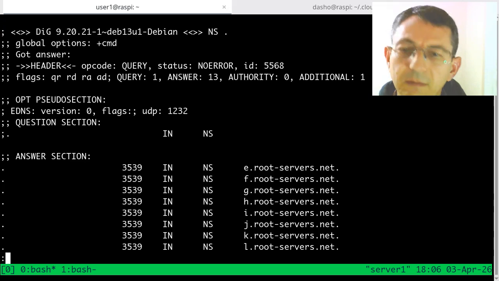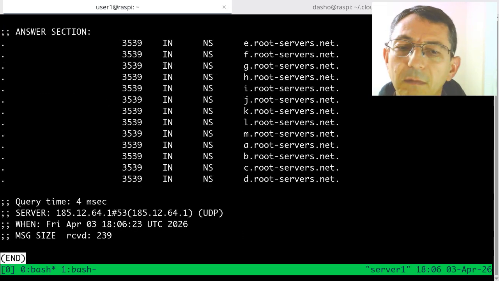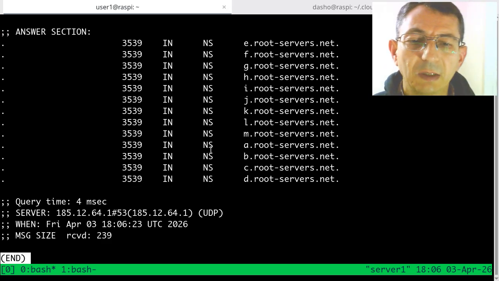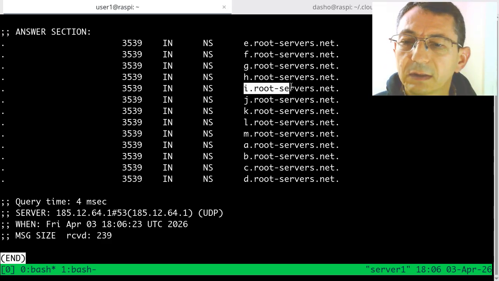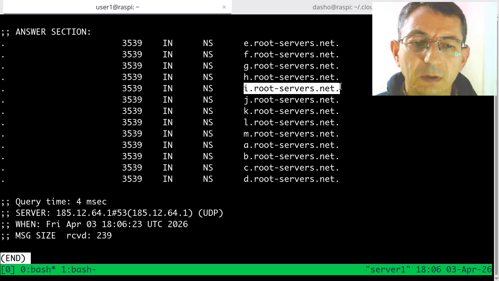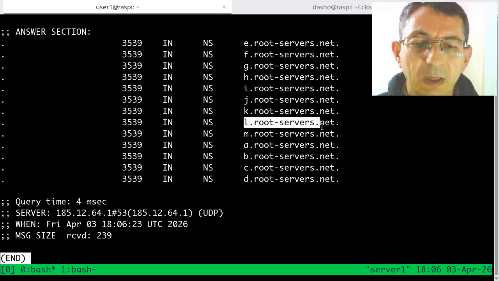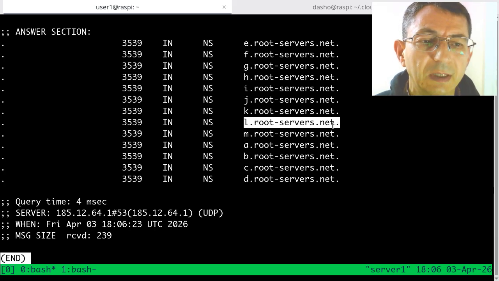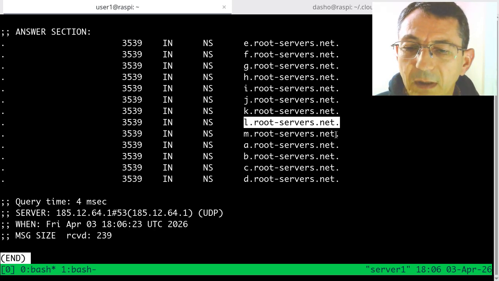Now, we can ask any of these servers for a top-level domain. We can choose one randomly. All of them have the same records. They are synchronized with each other, and all of them have the same list of records. But we see, for example, that there are no IPs.